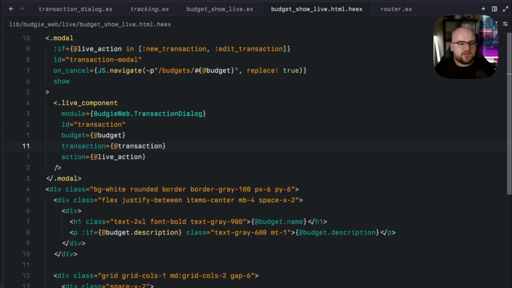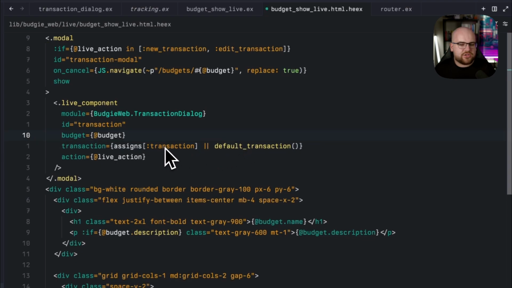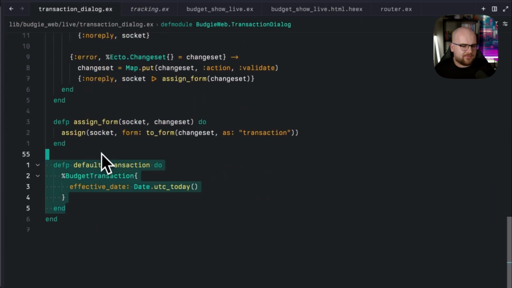So instead of setting transaction to @transaction, which requires that that key has been set in our assigns, we can pass assigns transaction or default transaction. And we'll steal default transaction from our transaction dialog right here.